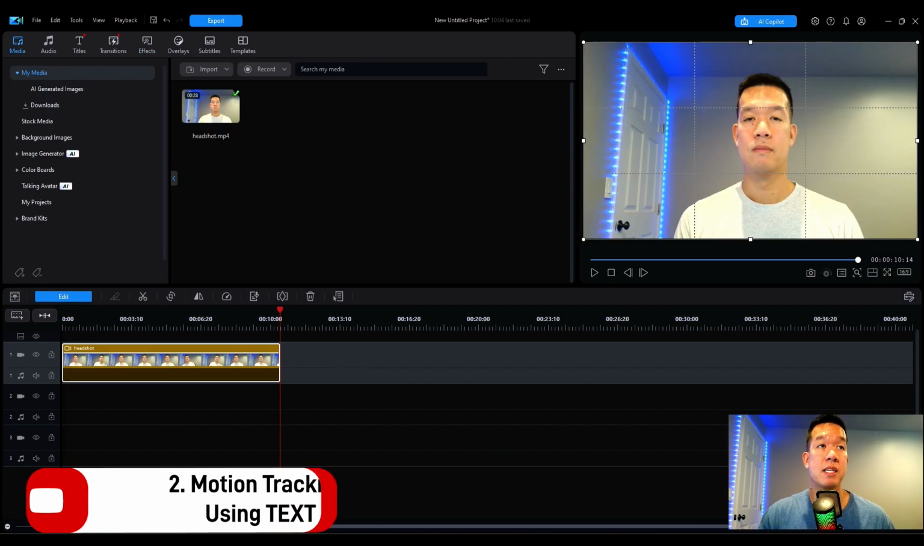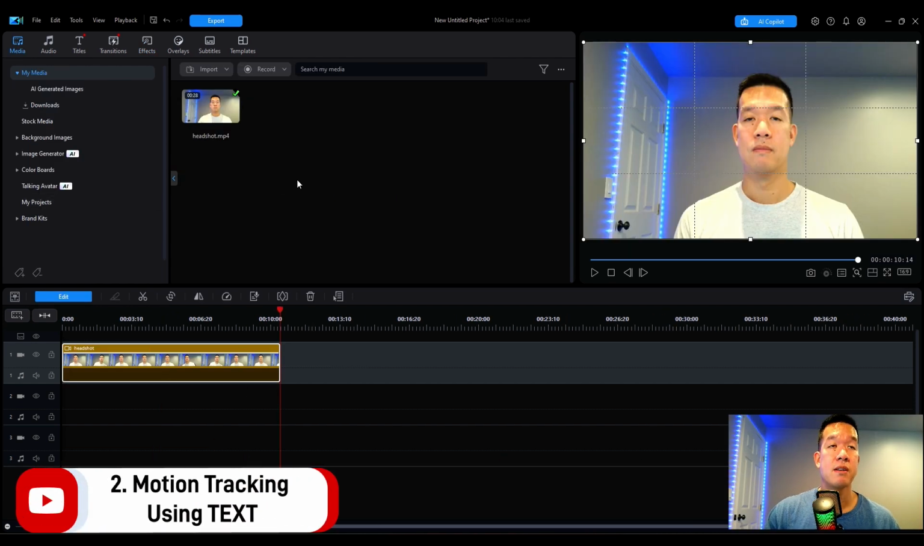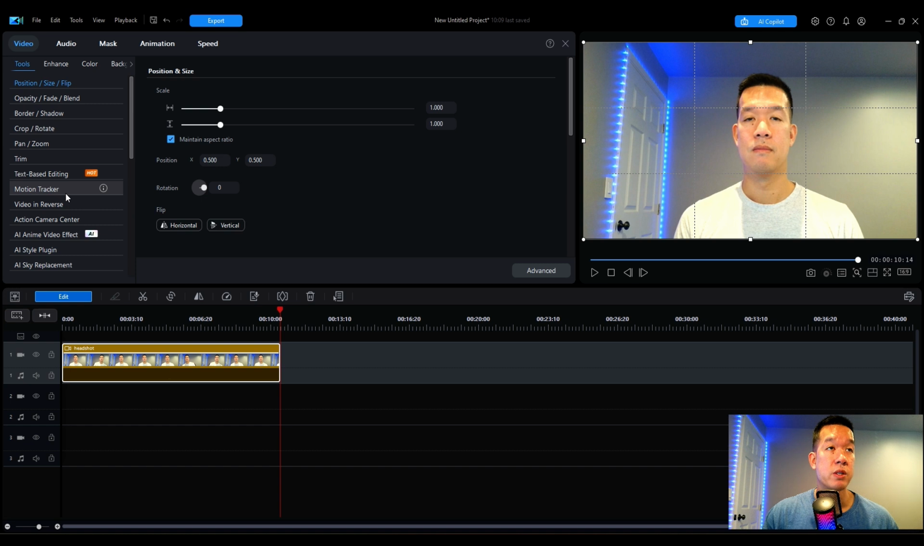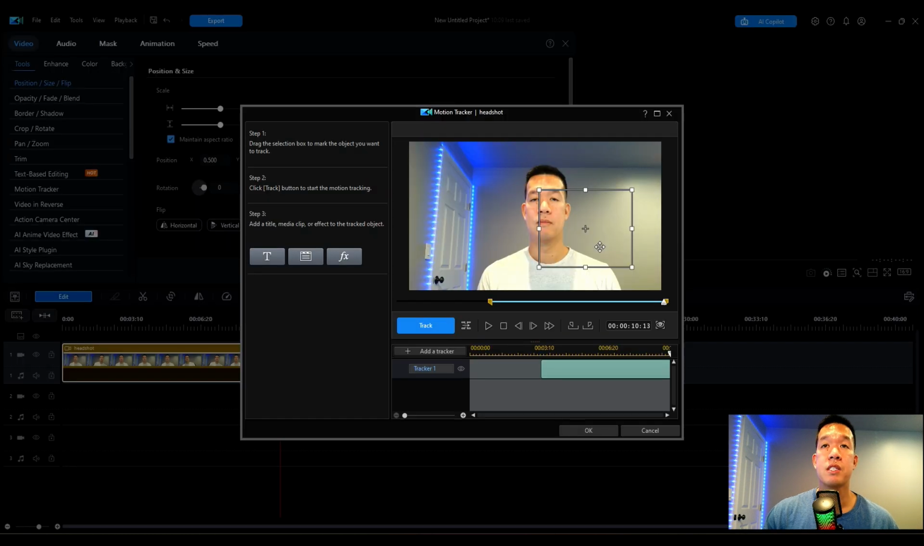So the second way to apply this face blur is this method here. So I have this video file here. I muted it already, and so on the first track, I can select it and then hit edit. From there, you're going to see motion tracker here. I'm just going to click on that. So this is where you're going to see when the pop-up shows up here. You're going to see this square here.